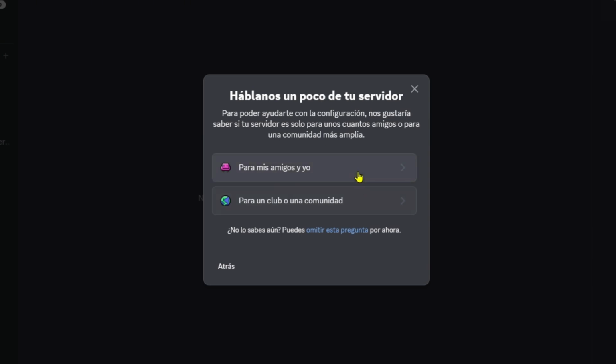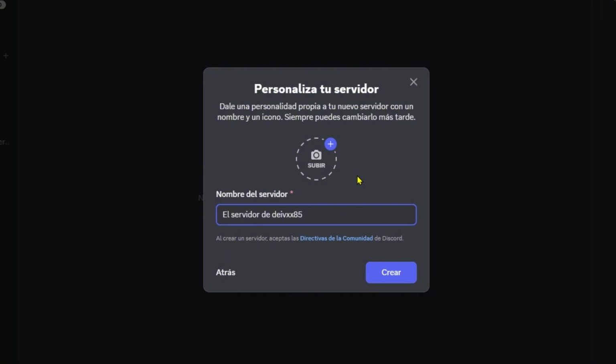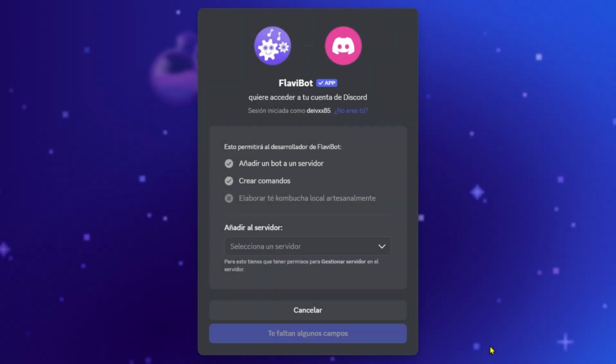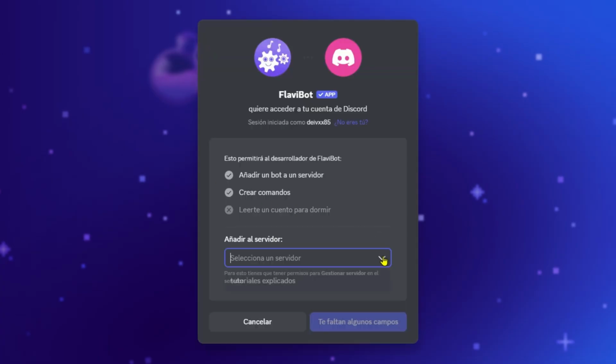After that, a screen will appear, showing all the permissions the bot needs to work correctly. It's a good idea to review these permissions before continuing. Once everything is ready, click Authorize and complete any verification that appears on the screen. Once the process is complete, we'll return to our Discord server, where we should see Flavibot listed as one of the server members. Now, we'll join one of our voice channels.